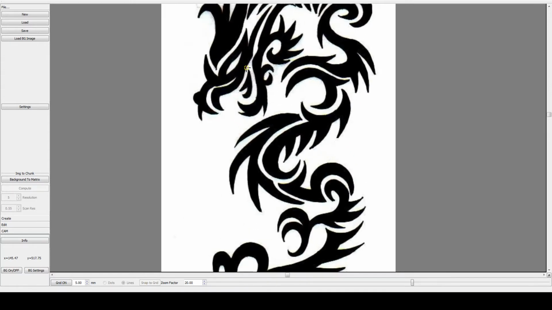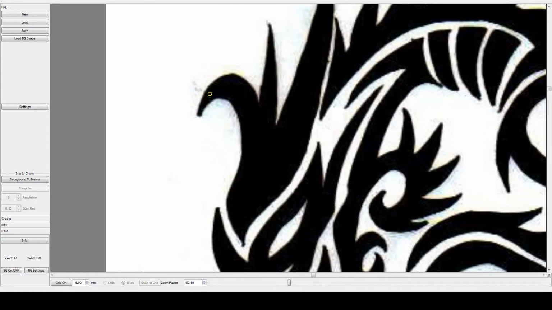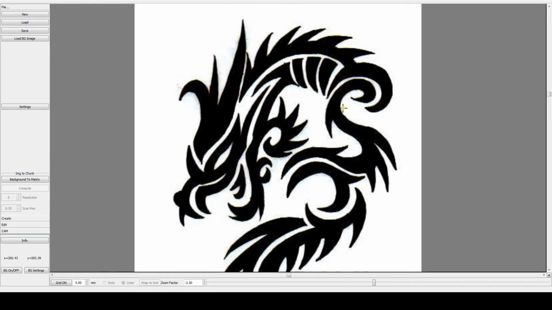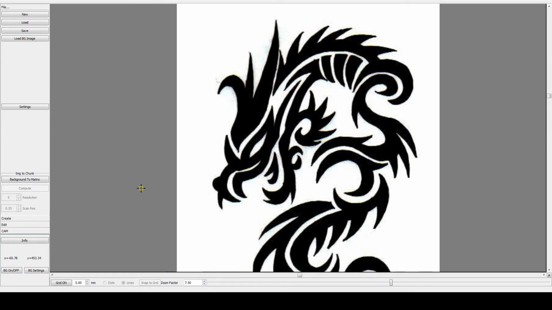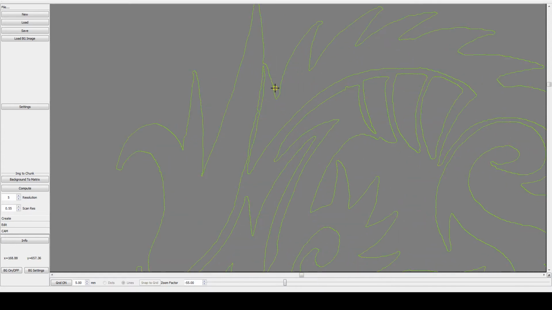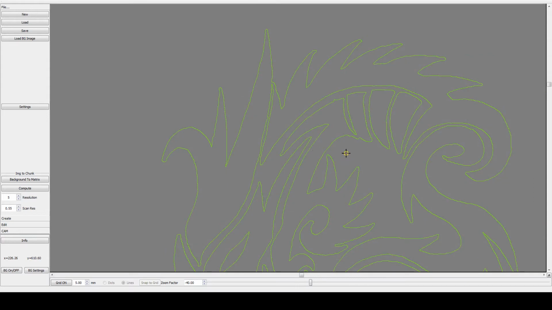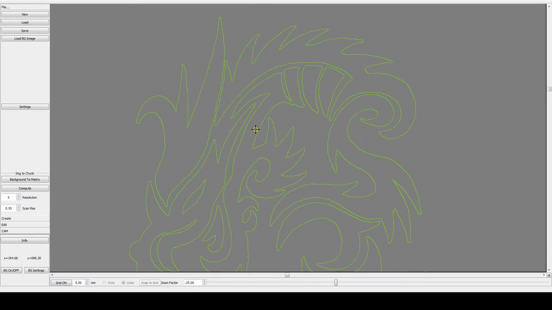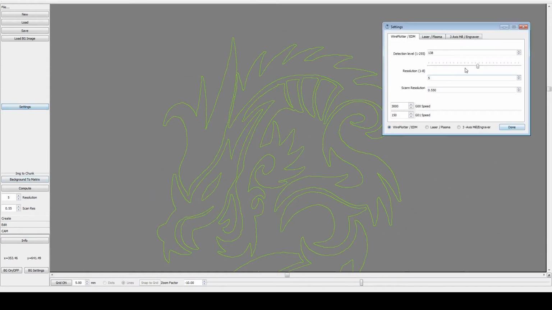As you can see, there are some defects from the JPEG compression. There are some artifacts or rogue pixels around, and some pixels are pretty close. Anyway, this algorithm on this condition should still generate a pretty good outcome. And as you see, at this moment there is some connection here. There are some very close points, some loops in wrong directions. We can go into the settings and adjust the detection level.